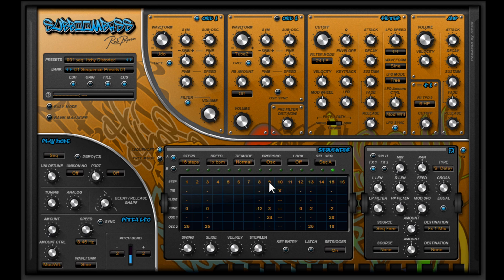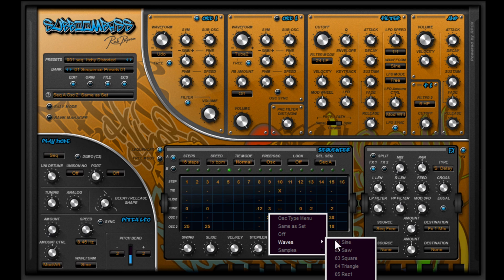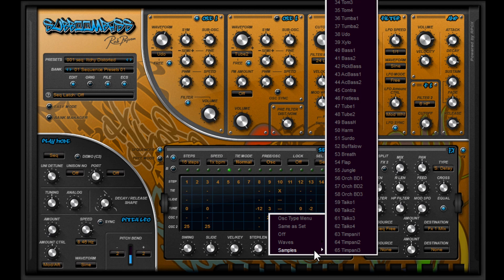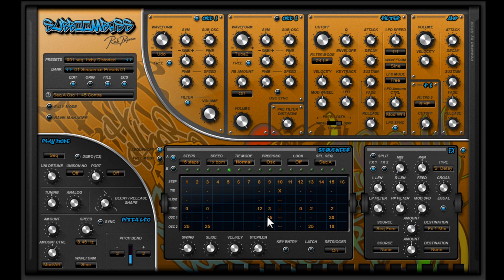But you can hear on step number 9 that the sound is different. Here another waveform is selected. If you use the mouse inside this box, you can select a different waveform: the classic waveforms or one of the tuned percussion sounds. Okay, let's take another one, contrabass for instance. So each step can have its own waveform if you want.